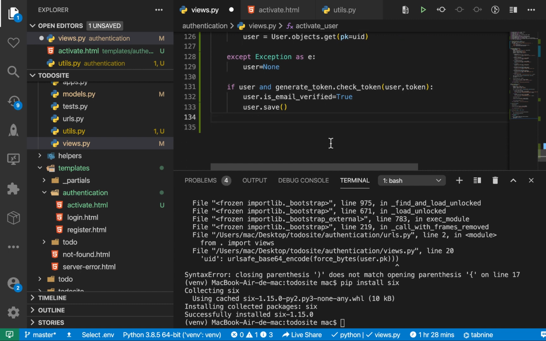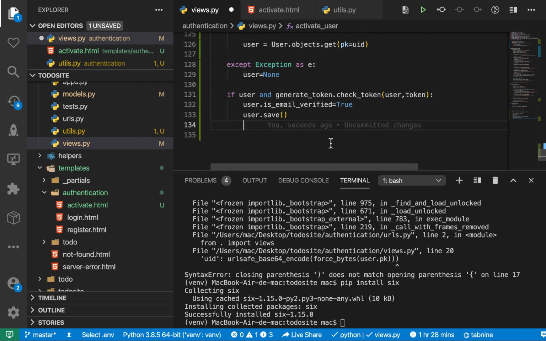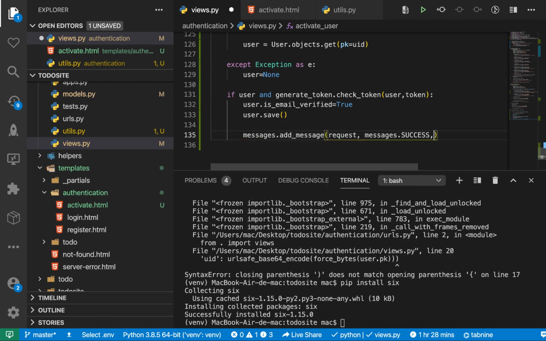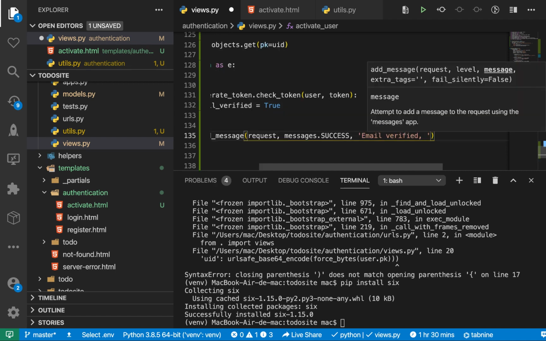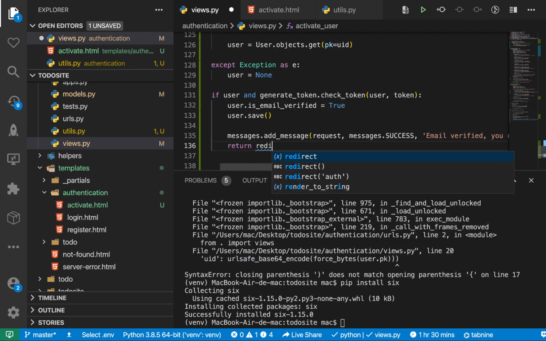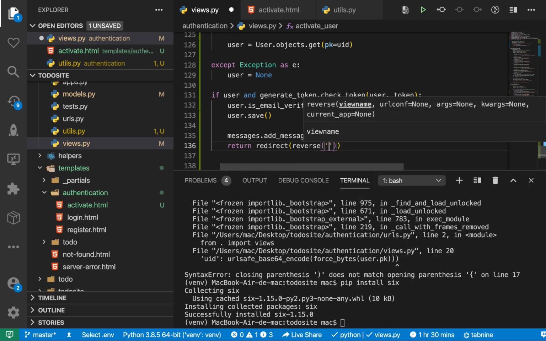Okay, so now we can tell them your account was activated. You can go ahead and log in. So let's do messages.add_message. It's going to be success. Then we say email verified, you can log in. Then we can now return them to the login. So we can say return redirect, and reverse for login.